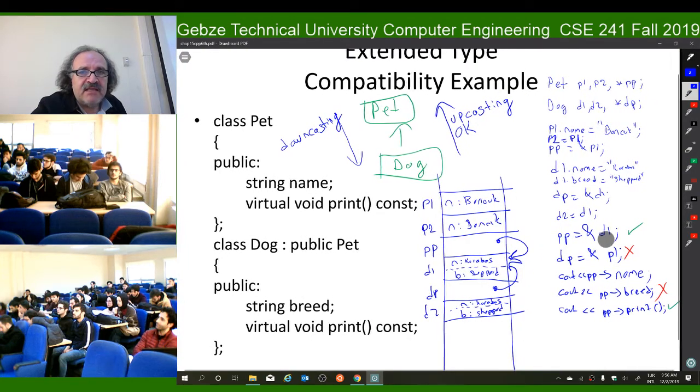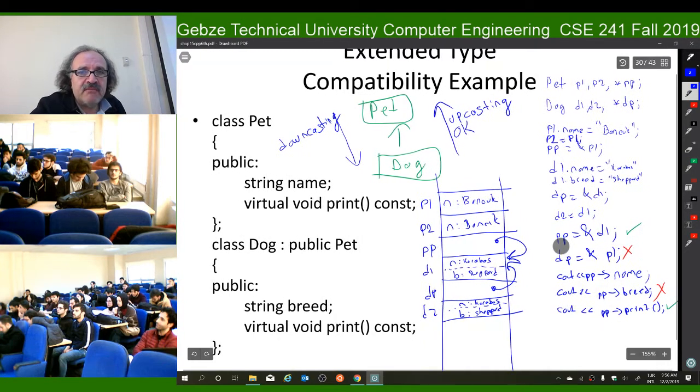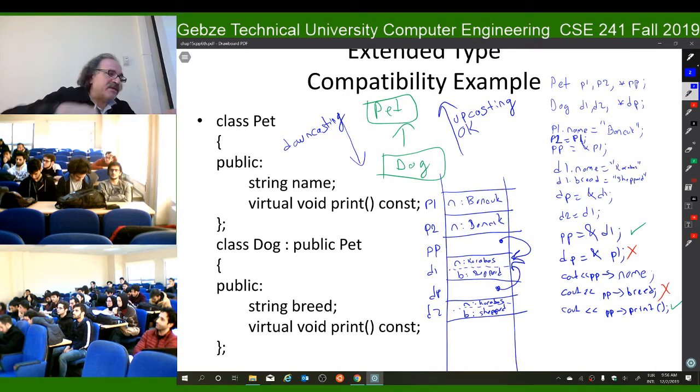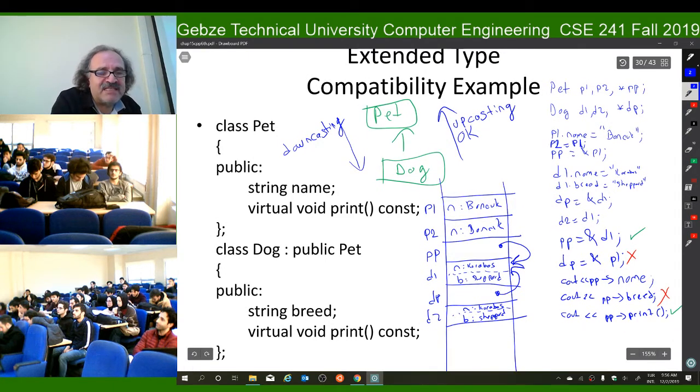I assigned a dog pointer to a pet pointer. No problem, upcasting. But if I try to do just the opposite, the same thing the other way around, with the pointers, it's called downcasting. For downcasting, I need to use a specialized notation, and I'll show you how to do that in a few minutes.